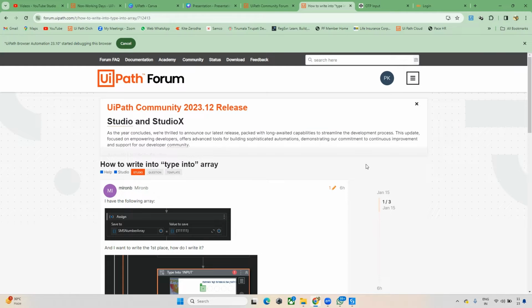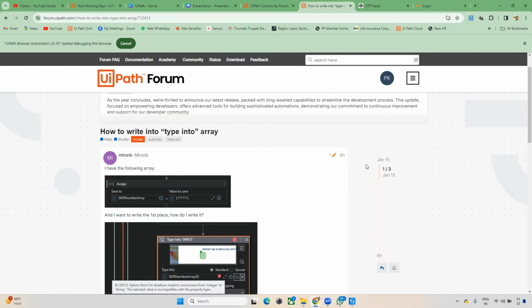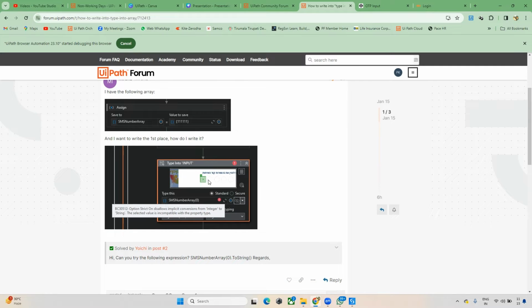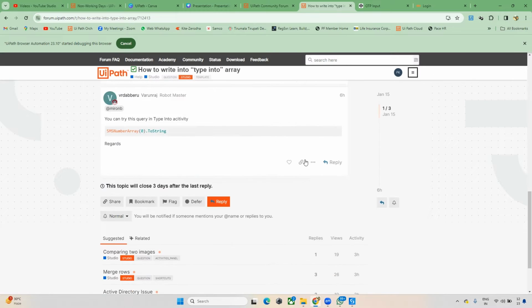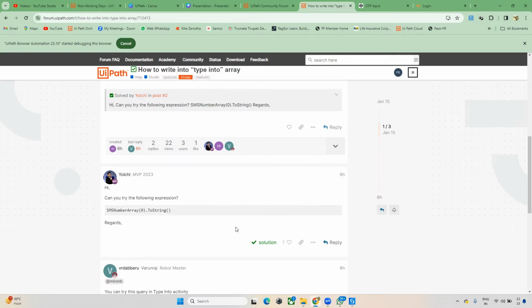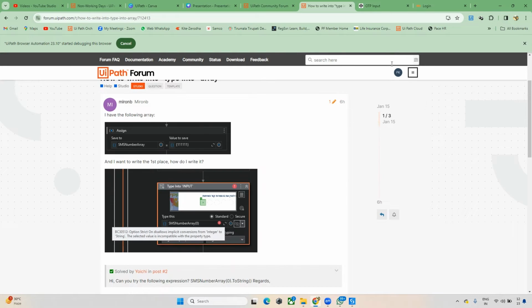So today we'll try to explore the OTP challenge. This is a different kind of concept. When you observe this screenshot, he wants to insert some data that looks like an OTP. I picked this from the UiPath forum, and we'll try to explore how we can do it. A solution is already done, but again, we are doing that.